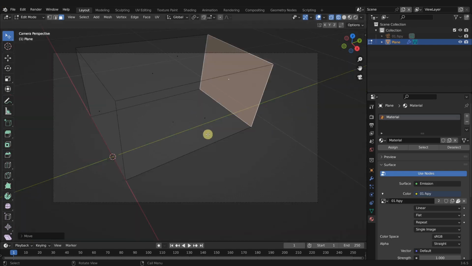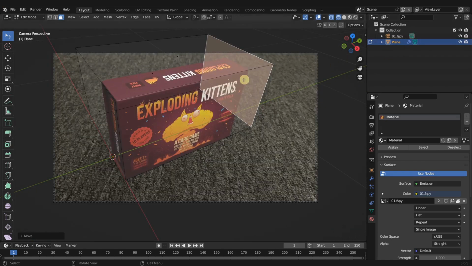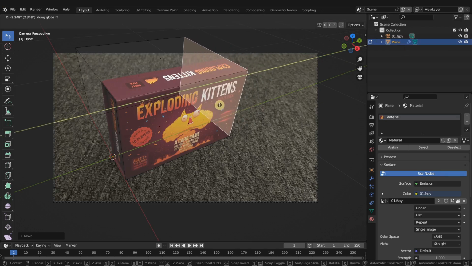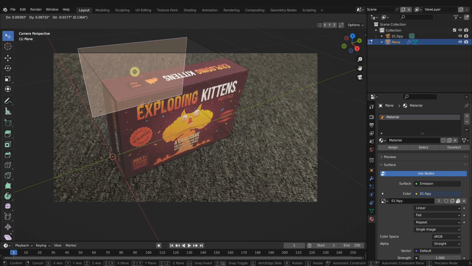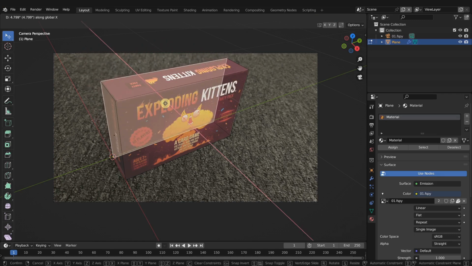Of course, we want to be in camera mode here so we can see our image. And so this is what it looks like. So GY and move that in, and then select GX. So this is what we will be doing.